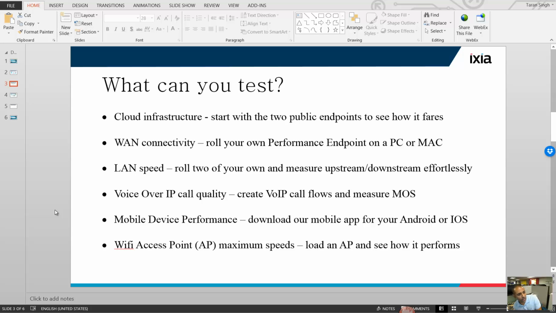LAN speed. Here you can roll two of your own performance endpoints on a PC or Mac or whatever have you, and measure any number of performance metrics upstream, downstream within your local area network. The difference here between WAN and LAN is that all traffic in the LAN tests are within your local area network and only the results are sent up to a public console.